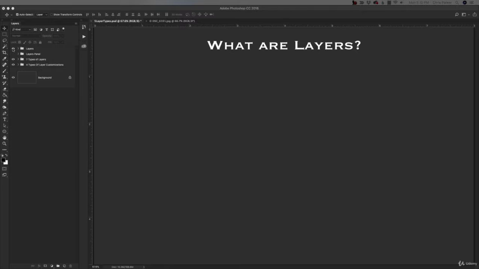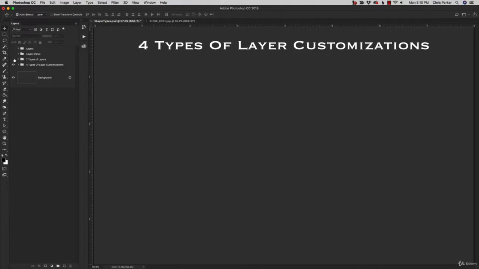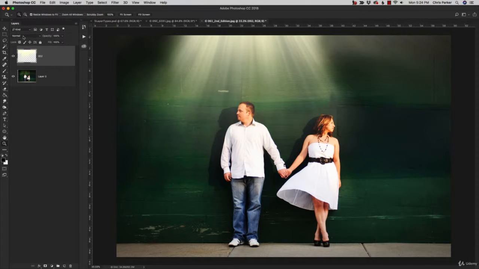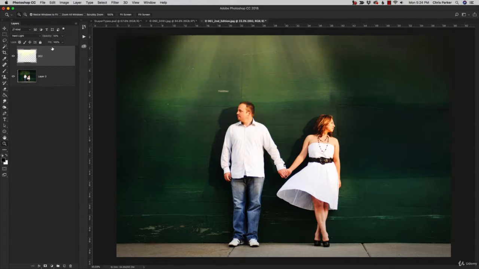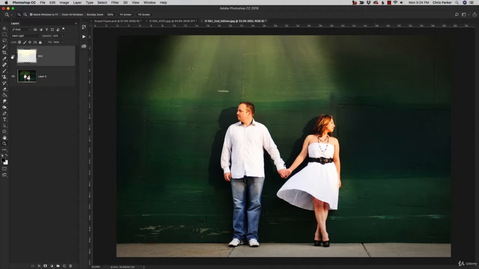In this lesson, you're going to learn what layers are, the 7 types of layers, and the 4 types of layer customizations. Layers, in my opinion, are the most important tool in Photoshop. So what exactly are layers? Well, layers allow you to stack different graphics or images, and they provide a method to creatively adjust your artwork, thereby giving you the flexibility to achieve your creative vision.